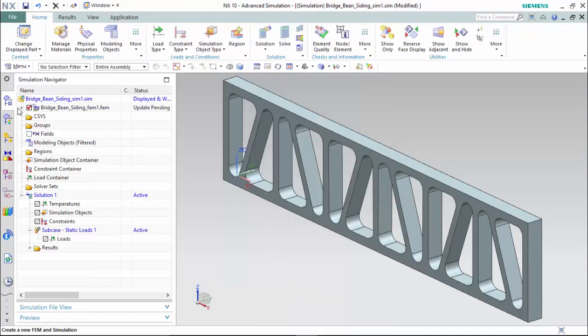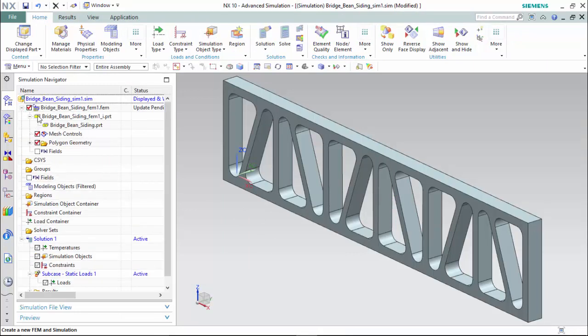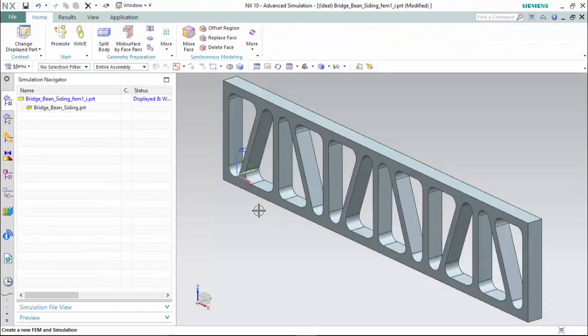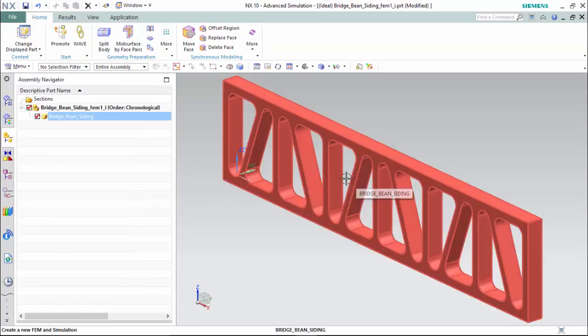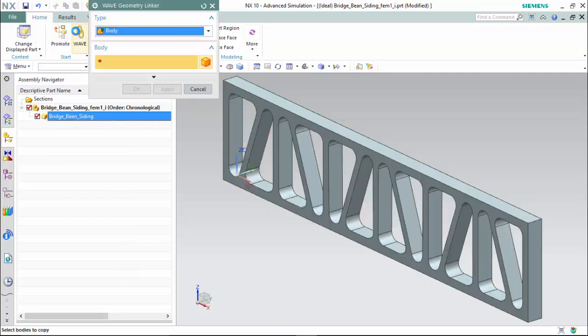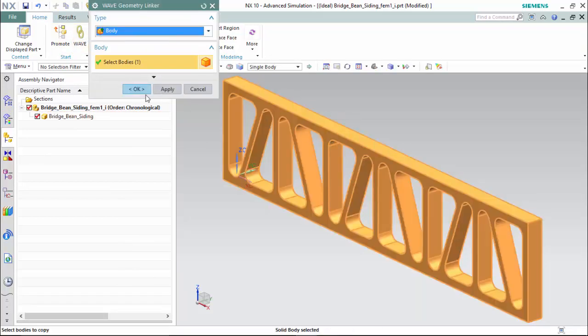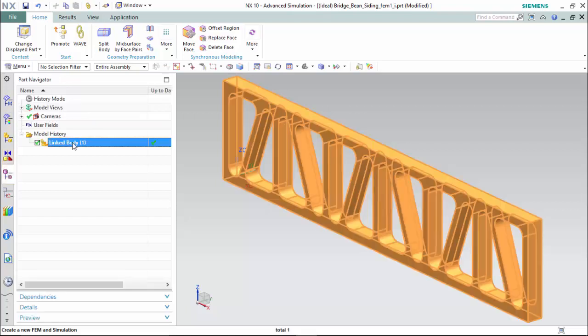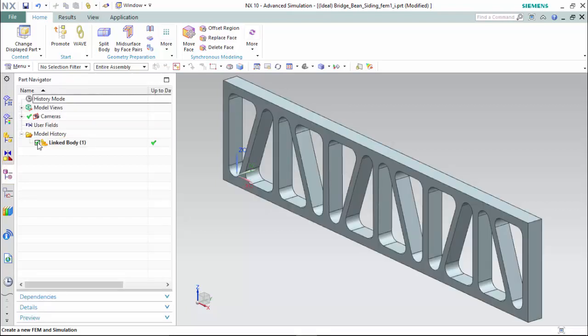Now we can expand our files in the simulation navigator, and we will begin by entering in our idealized.prt part to create a wave geometry linker to not create any confliction if this component is attached to an assembly by using the wave option and selecting the body, then disabling the main component so that it's unusable in this analysis. And within the part navigator, we're able to see that this is our link body.